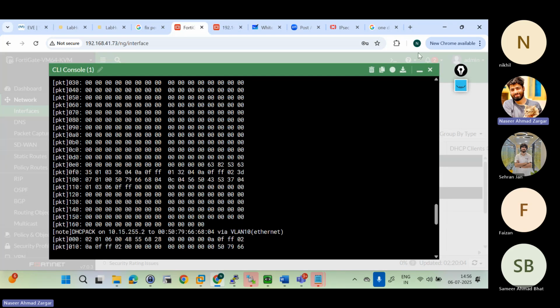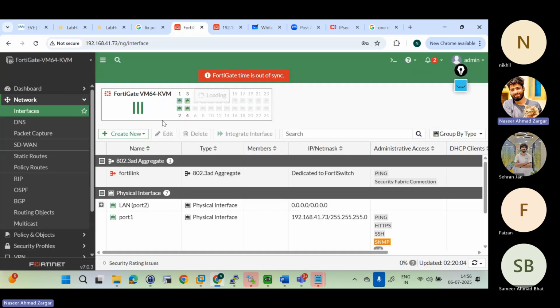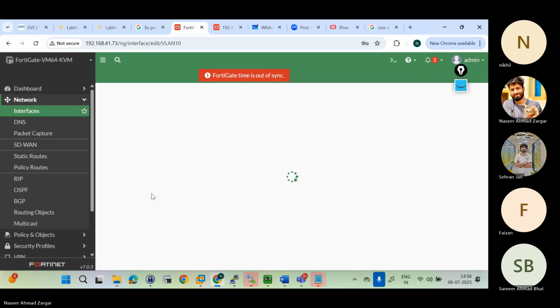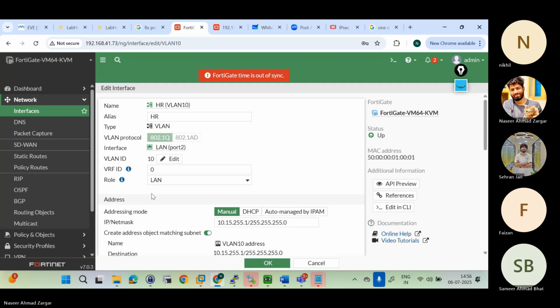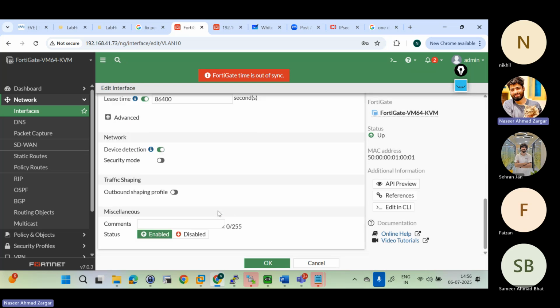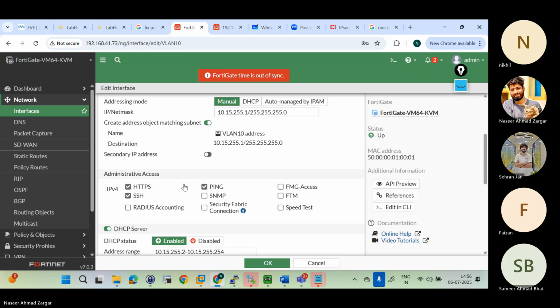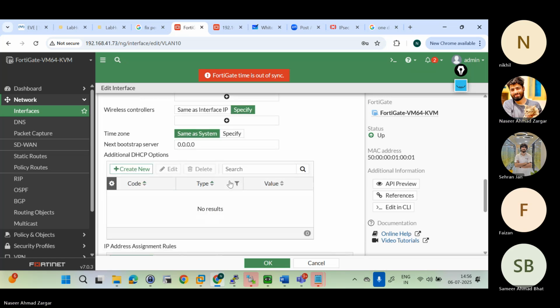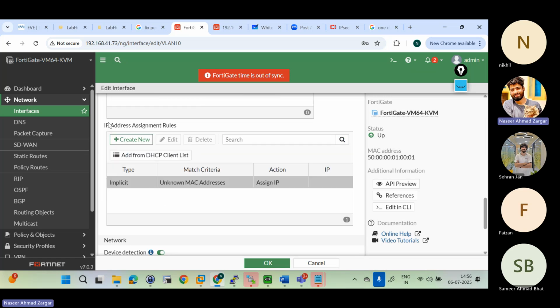I want to reserve an IP address here on this PC. So what I'm going to do is come back to this guy, and this is the DHCP server. I go to advanced. These are the IP address assignment rules. In Microsoft, they call it, what do they call it? They call it DHCP reservation, but here they call it IP address assignment rule.